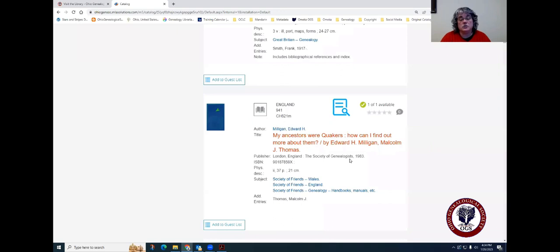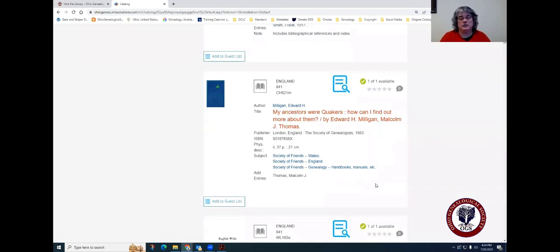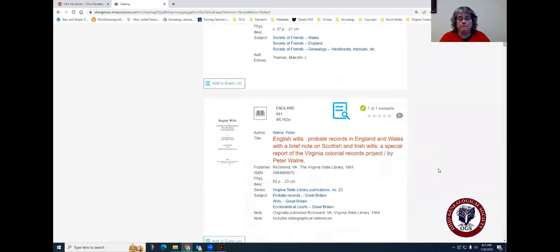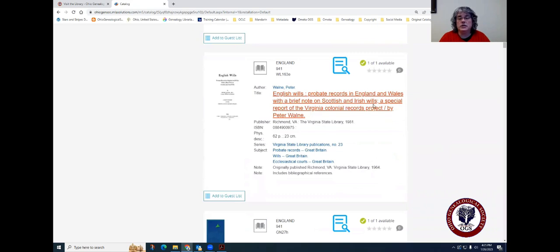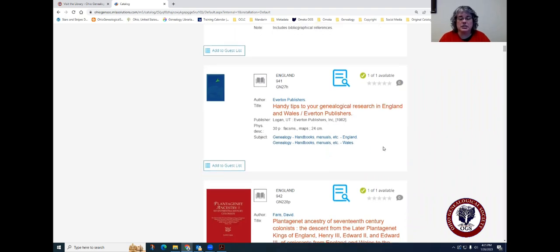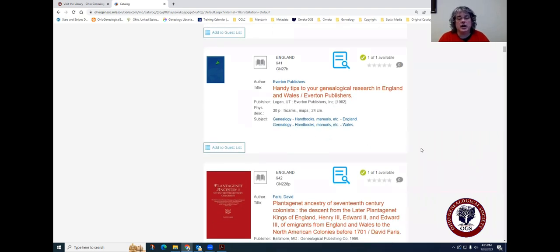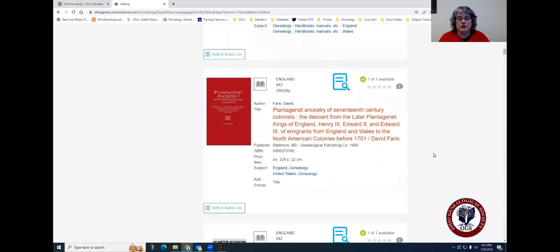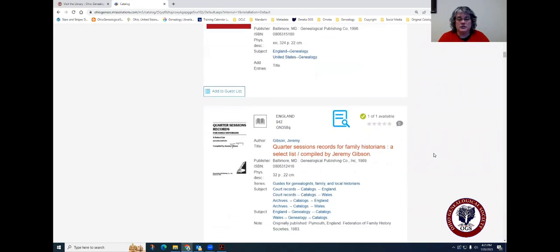This one says my ancestors were Quakers. And what does that have to do with England and Wales? Well, it's coming from the history of Wales and England showing up down here at the subject, as well as this happens to be a handbook. It's a little bit of a how-to book. Here's one that's English wills, including both England and Wales in it. So that's why that shows up. Here's a book called Handy Tips to Do Your Genealogical Research in England and Wales. Those two terms I was actually looking for. It's another handbook, another how-to book. Here's another resource about ancestry, as well as some family histories.